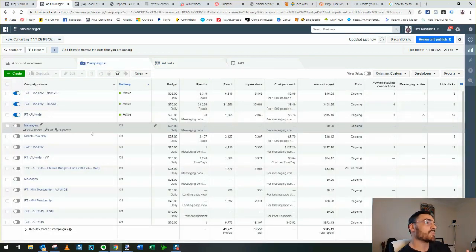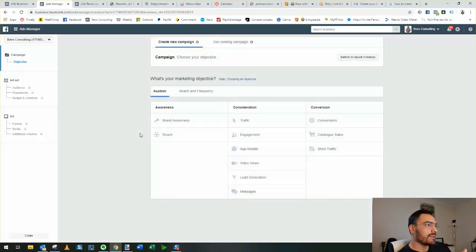So what's the next thing we can learn? We've created a Messenger campaign. What you can also create, click the green create button, is a lead generation campaign.